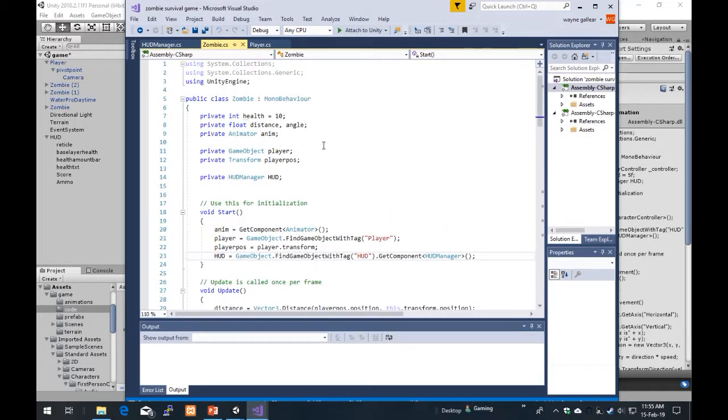So we've got a set of private variables. Now the zombie really needs everything to be private up here, because this zombie is a prefab and we're going to be spawning it again and again and again. Any public variables in here are going to be different for each zombie, so you have to keep them private so that each instance of this zombie through the prefab will operate correctly.